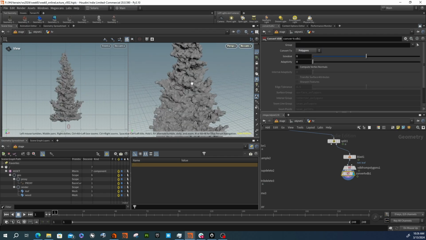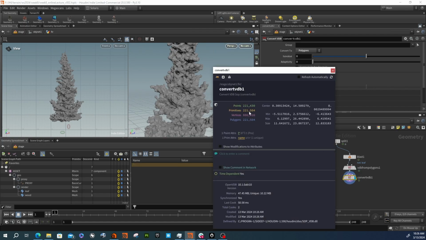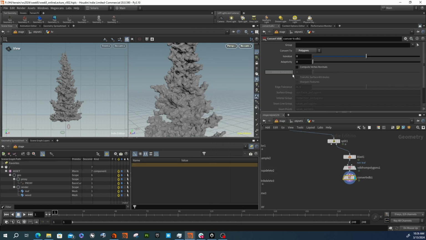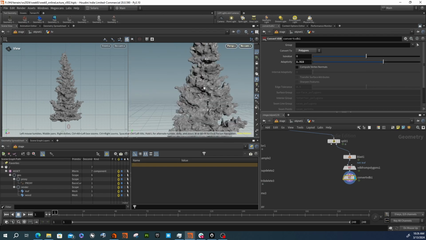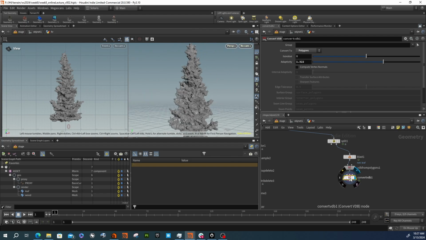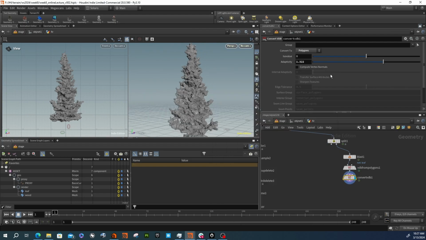So now this is like a leaf bag, and we'll see that we're drastically less. We've cut down our footprint quite a bit. We can use adaptivity to clean that up even further, so it'll try to find areas where it can reduce the number of polygons that we're using. So we can look at that. We're down to 94,000 points, which is great.